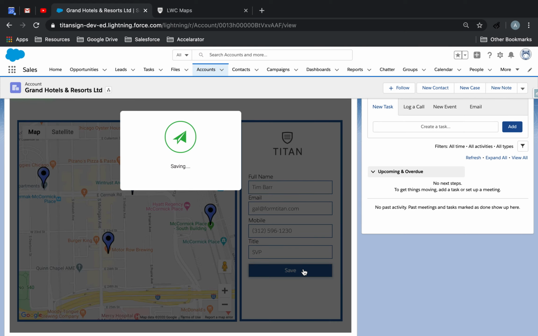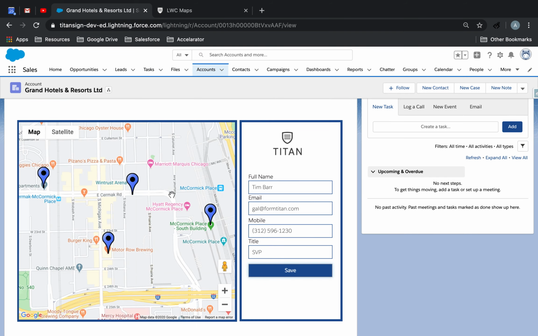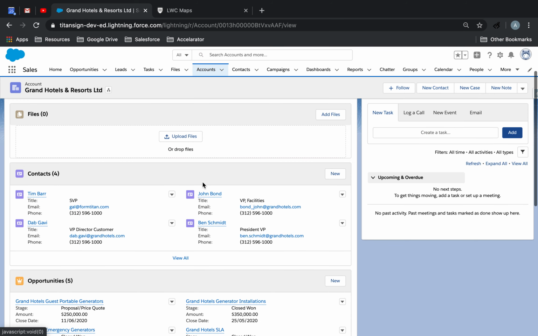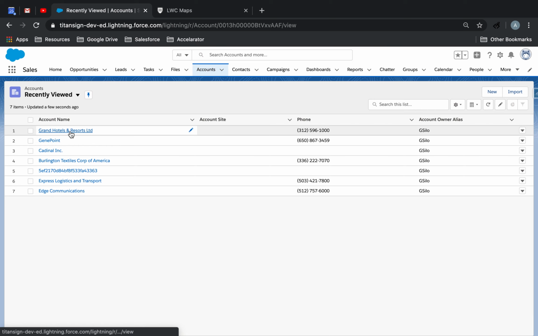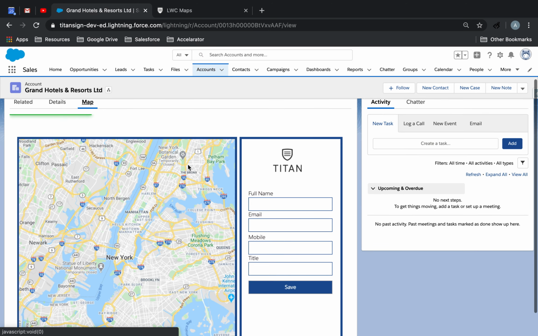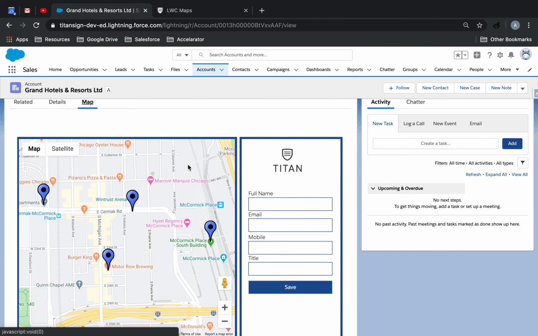Just like that, we'll do one more. We'll edit Tim Bar here, and then now if we go back to the related, you can see Tim Bar is now only an SVP. So any data within maps, all within Salesforce as a Lightning component, looks really pretty and nice and ready for you to use within a couple of minutes.